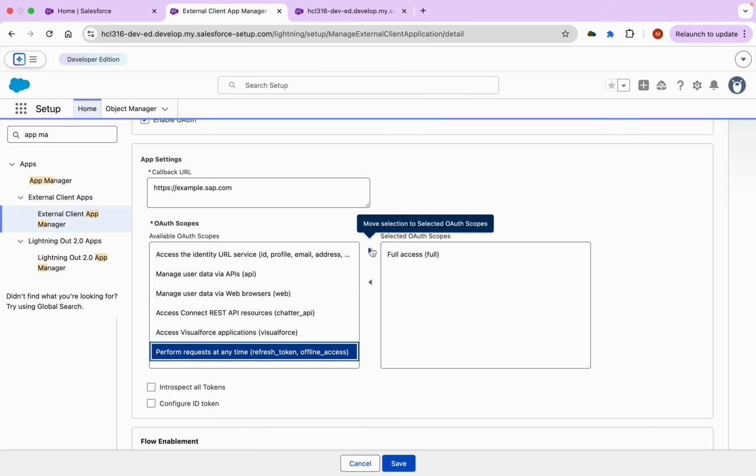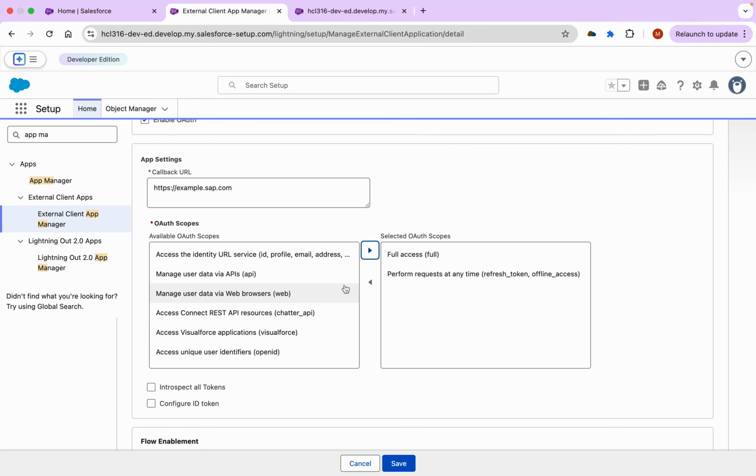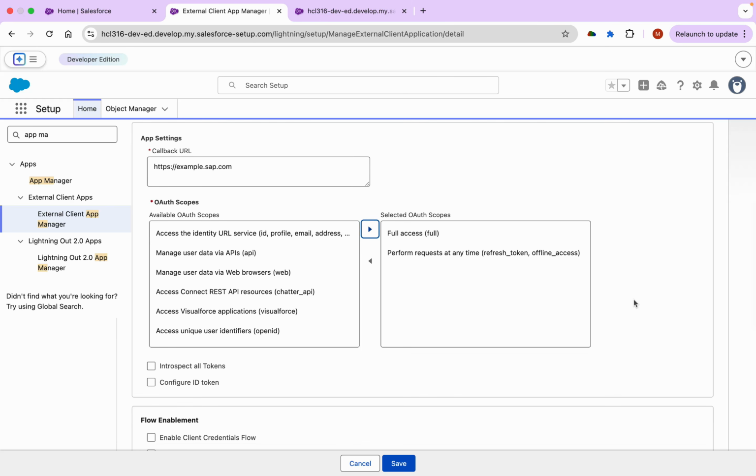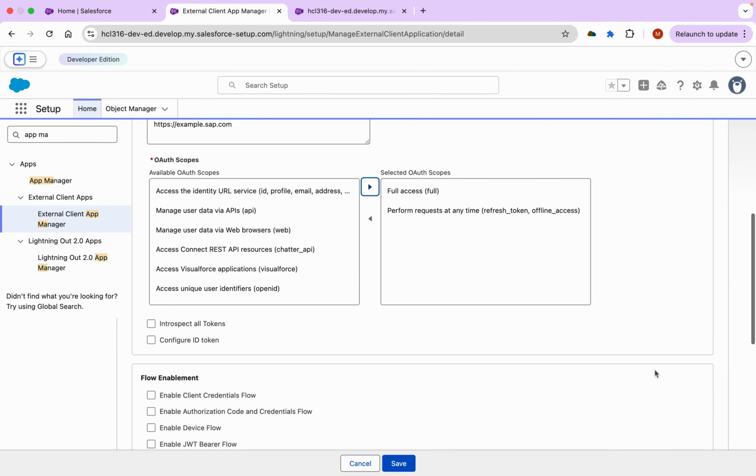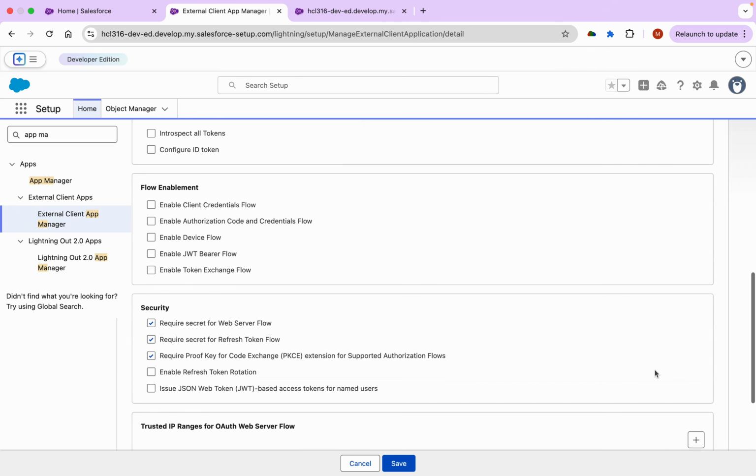Okay, refresh token is very important, because then the application will be able to use the refresh token to get the new access token. Okay, do not worry about the other options. We will understand them in detail when we go through the flows.